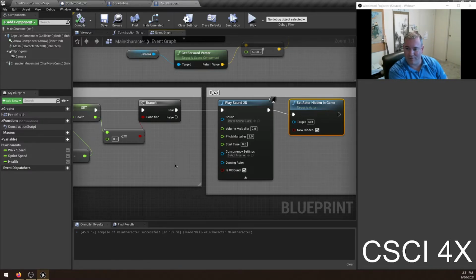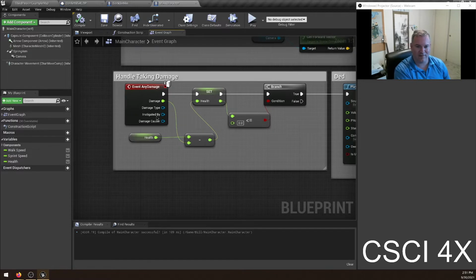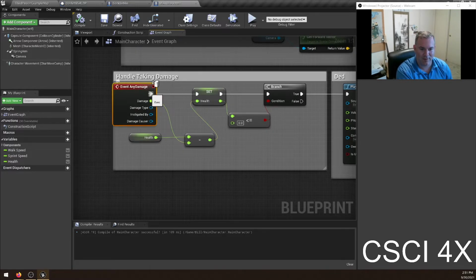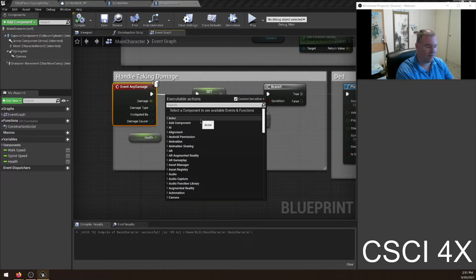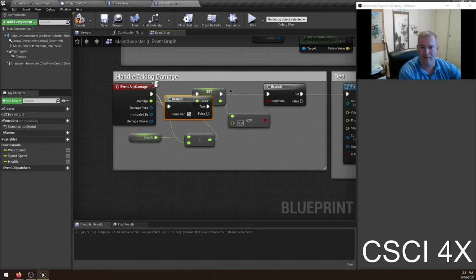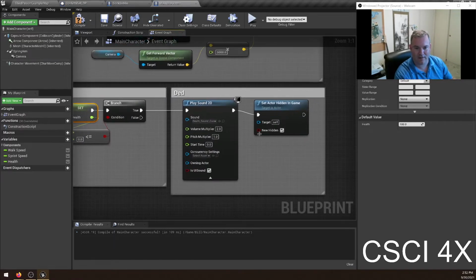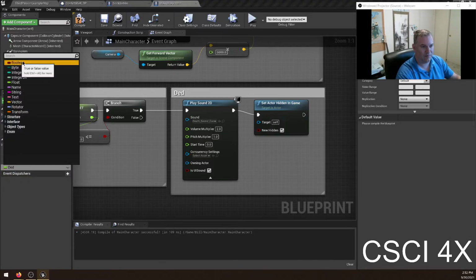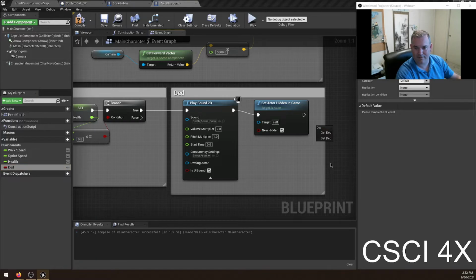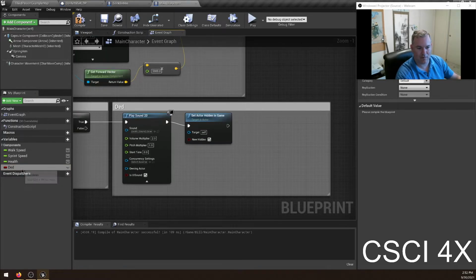So let's do the corpse first. No, let's stop that annoying bug. Handle taking damage. So over here, branch. Alright. Yeah, let's do this. Set actor hidden, and then we're actually going to just make a new variable called dead, and we're just going to set that to true. Okay. Set dead.